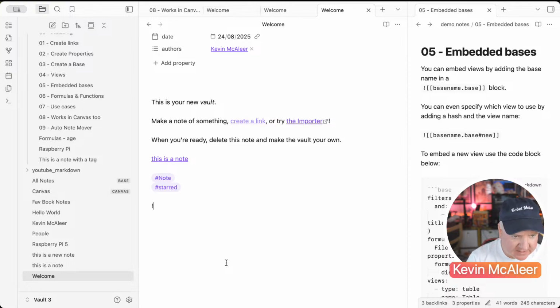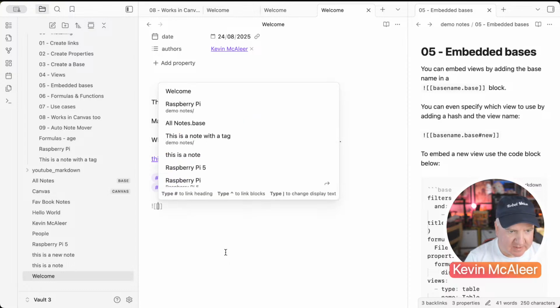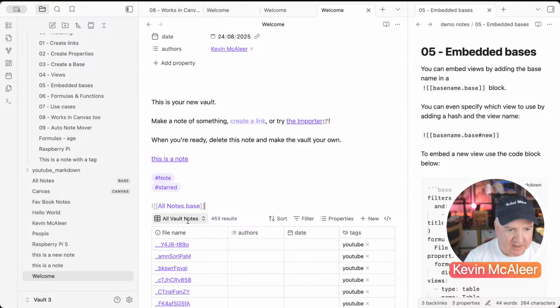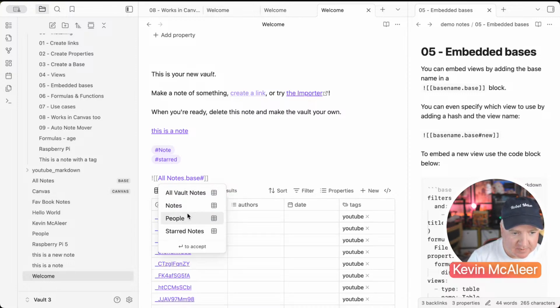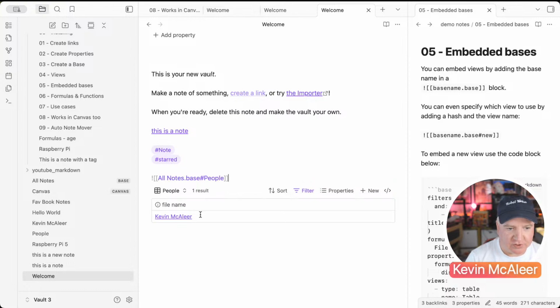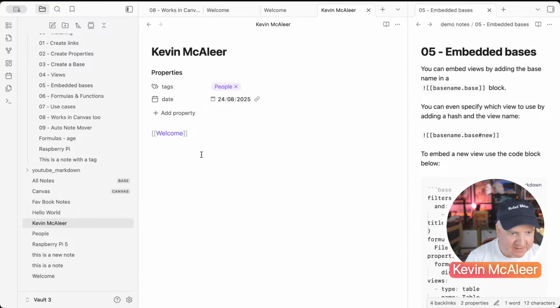So if I do exclamation mark and then two square brackets, we can actually add in this all notes base, and you can see there that it's now defaulted to the main view that we've got. But if we wanted that to be, say, people, we could do hash people, and it will embed just the people view. As you can see there, currently we've only got one person in there, which is my name. If we click on that, there I am.